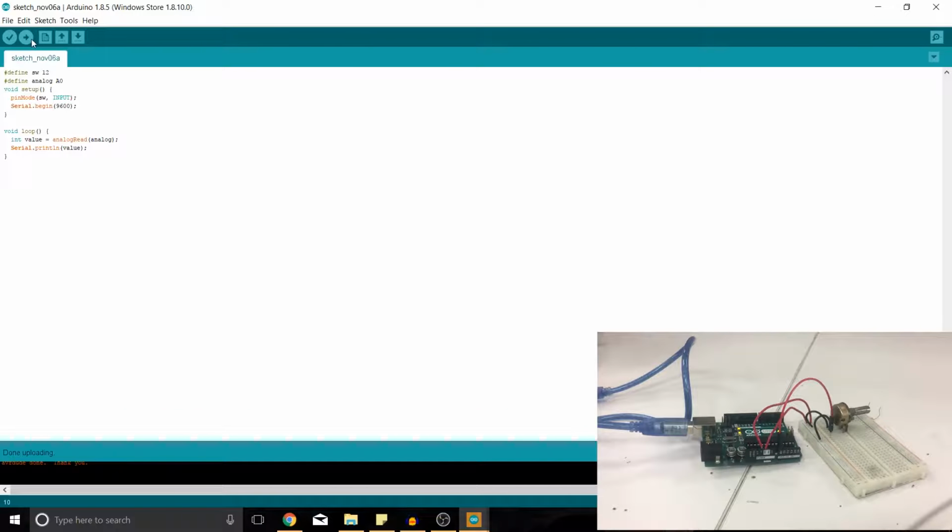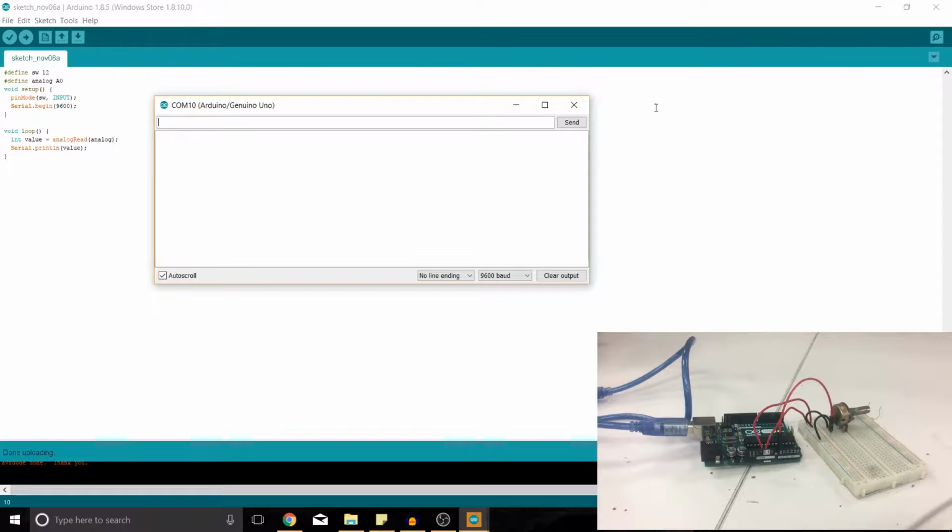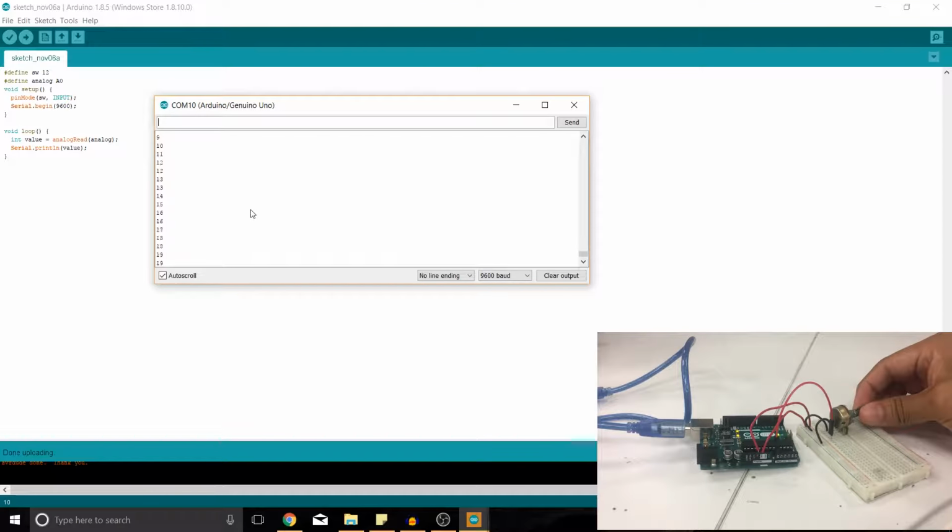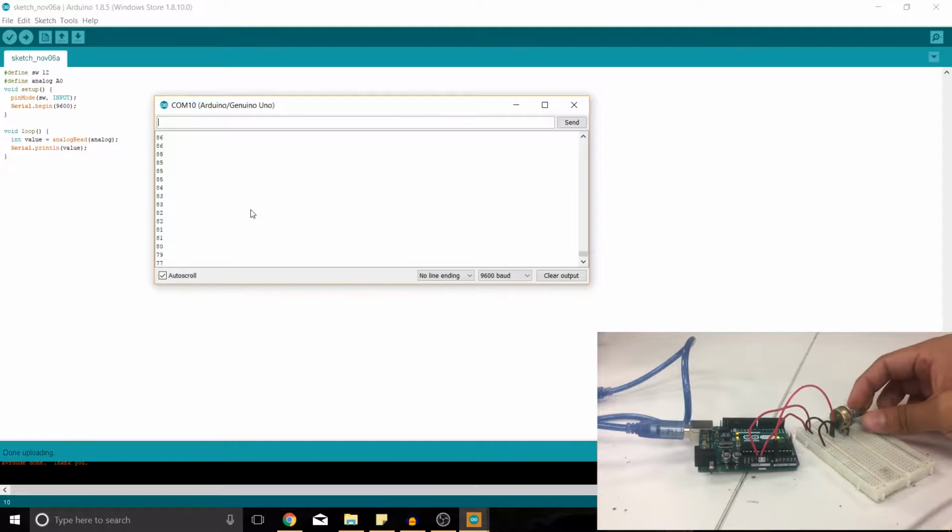It's uploading. And if we go to our serial monitor, we see 0, but as we move the potentiometer, you're going to see the value change on the screen. And now we're all the way to 1023.